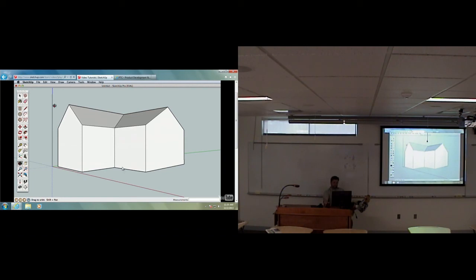The large tool set, go to the View menu, Tool Palettes, Large Tool Set. This opens the complete tool set in SketchUp.